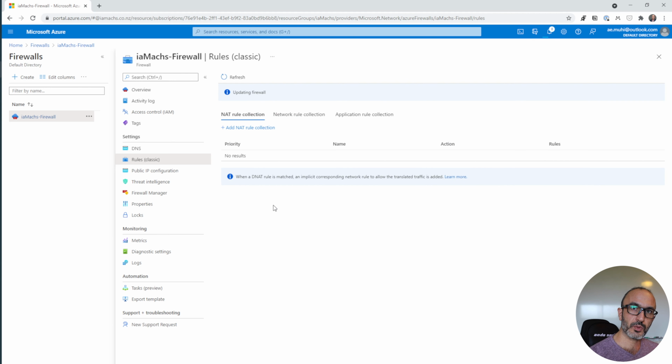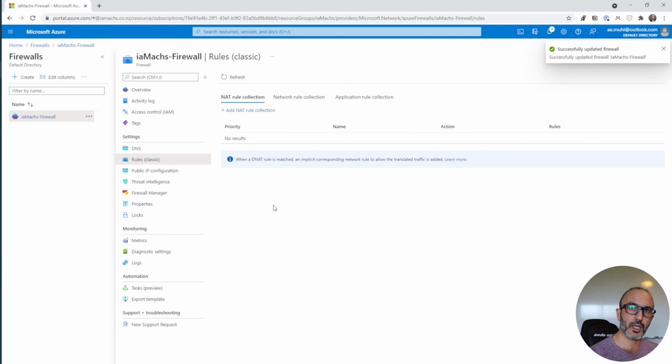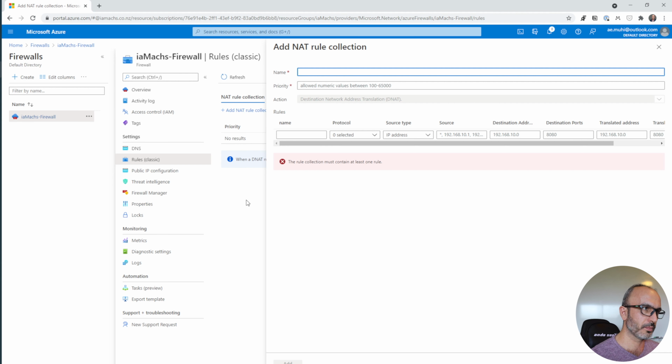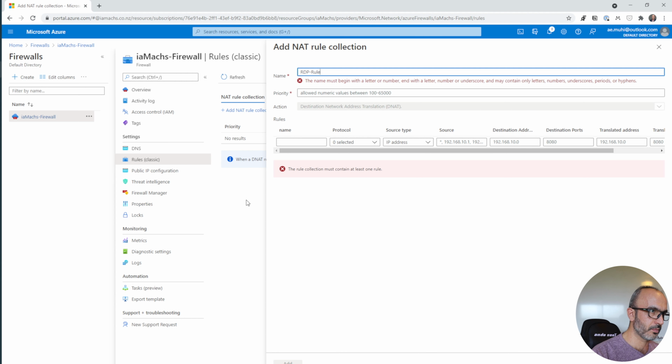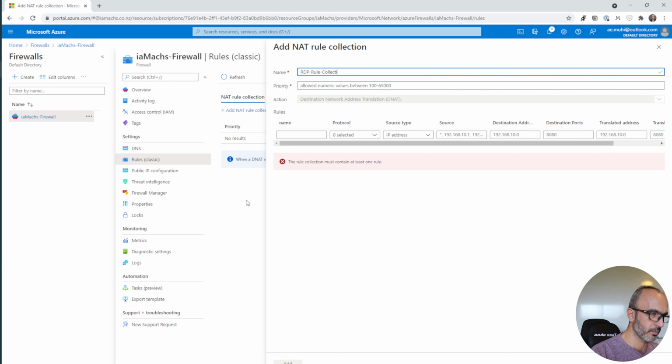Next, we want to create a network address translation. So our machine is using a private IP address, and we've got the firewall assigned the public IP address. So when we use the remote desktop, we'll use the public IP address of the firewall. The firewall will translate this IP address to the private IP address of the machine. So to do that, let's add a new routing rule here. Click on the Add NAT rule. We'll give it a name.